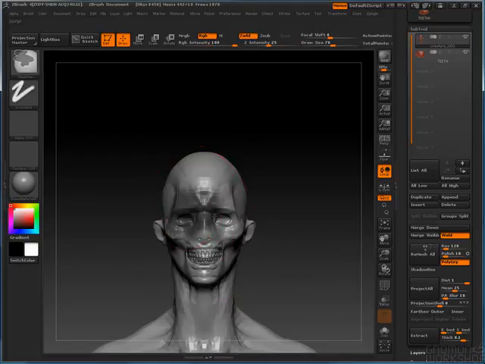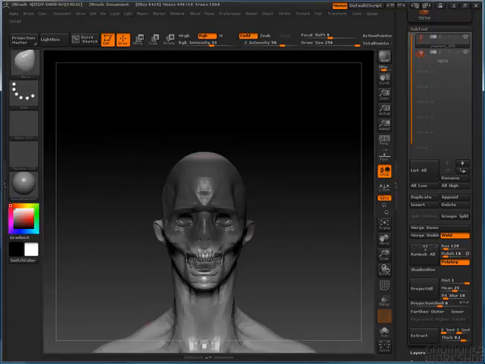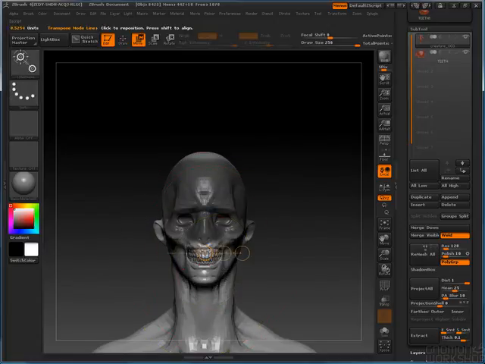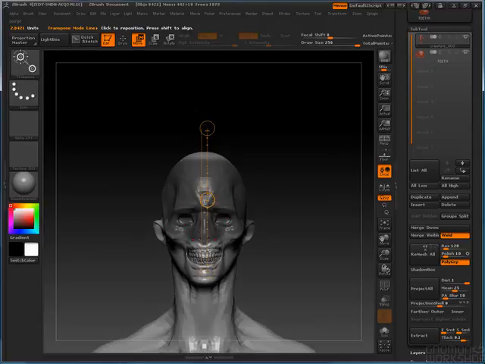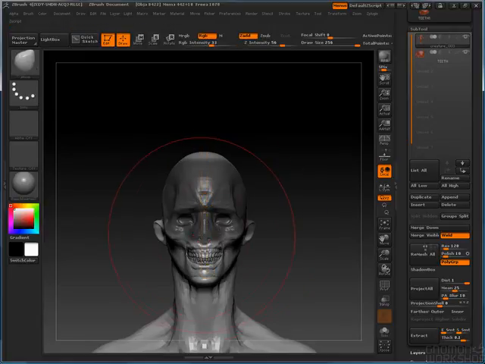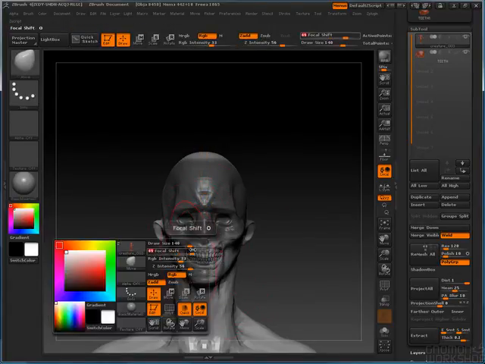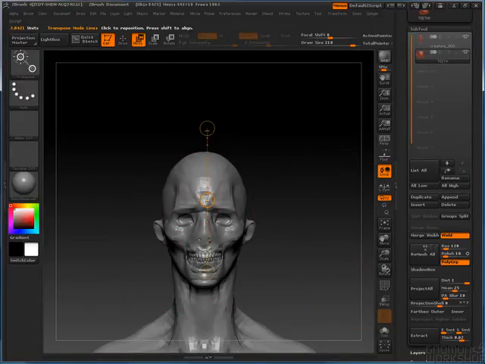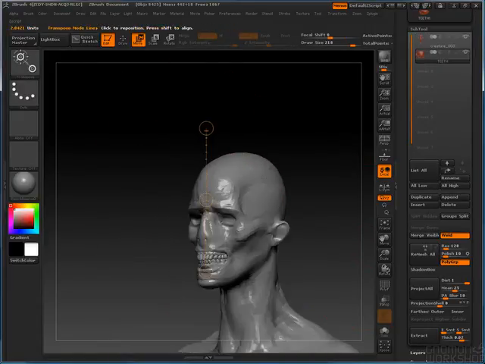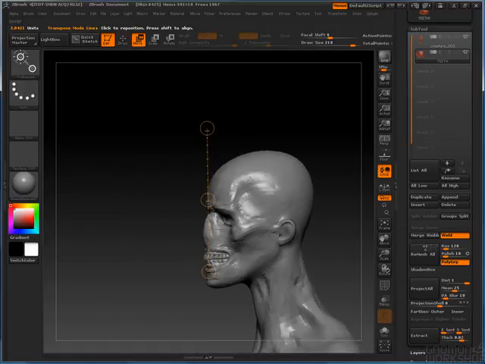I'm going to experiment really quickly with masking this out up here and seeing what it's like if I bring this down. Oops. That's not going to work. I'll just manually move this down. And we'll go to the teeth. And I'll scoot these down with the move brush. There, I like that extra length in the head.